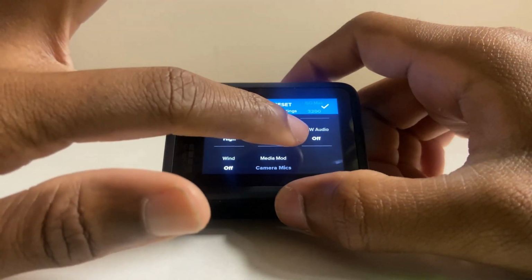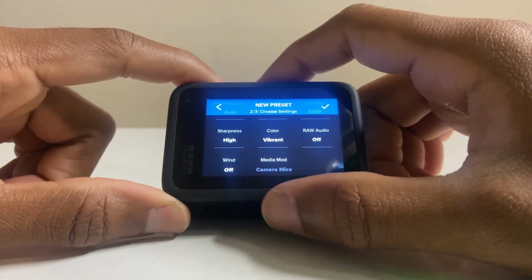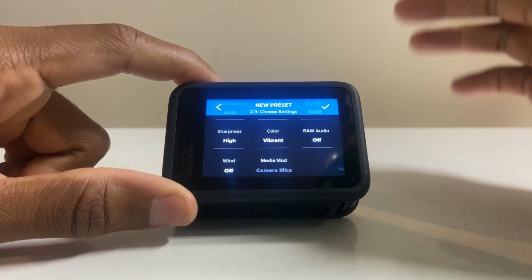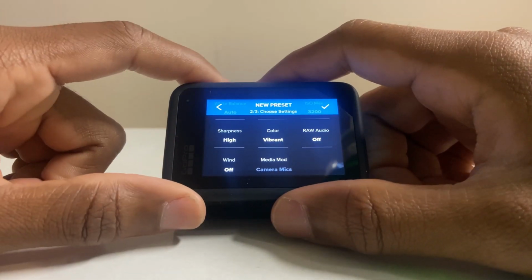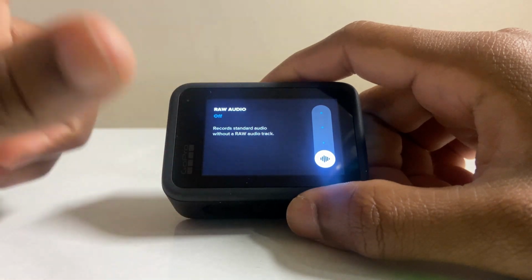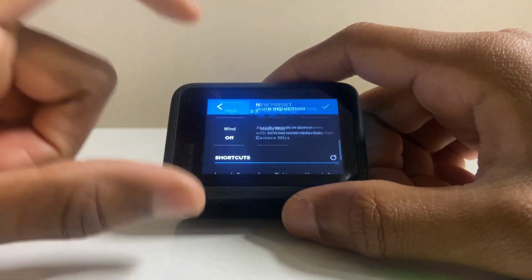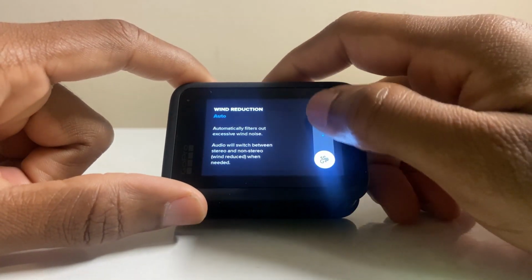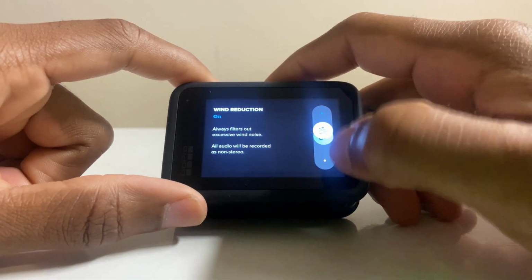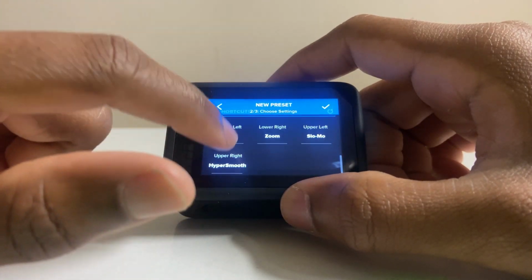Raw audio. I recommend you guys get an external mic because the mics on cameras are never good, you know. It always captures all this excessive noise, but if you already have an external mic that you're using via the media mod, just go ahead and turn raw audio off. Wind. Who wouldn't want a little wind reduction? So you're gonna keep that on, okay? And that is gonna be it for the settings.